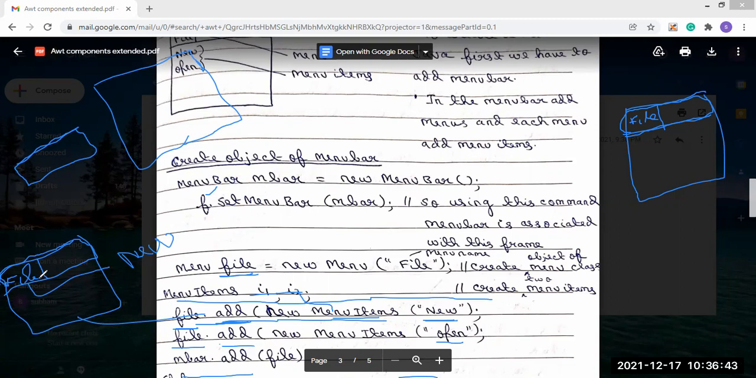That means the object of the menu bar, we have to add this menu here. So that's why you see mbar, this is the object of the menu bar. With the object of the menu bar, we call the add method, and as a parameter we send file. That means this file menu, using this command, will be associated with the menu bar.